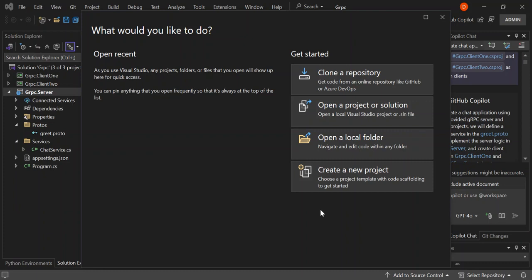In this video, we're going to have a look at how we can create a Python web app from scratch inside of Visual Studio 2022 using the help of GitHub Copilot and ChatGPT.